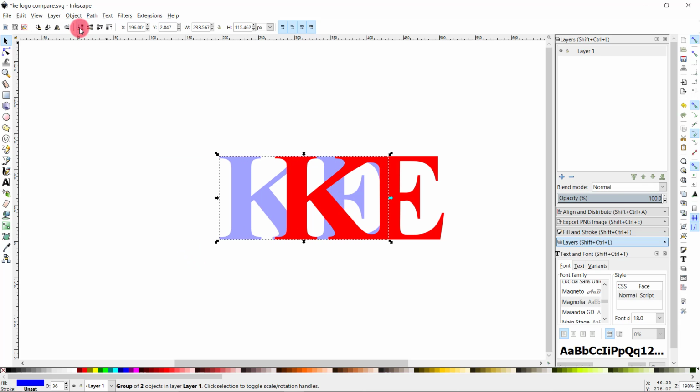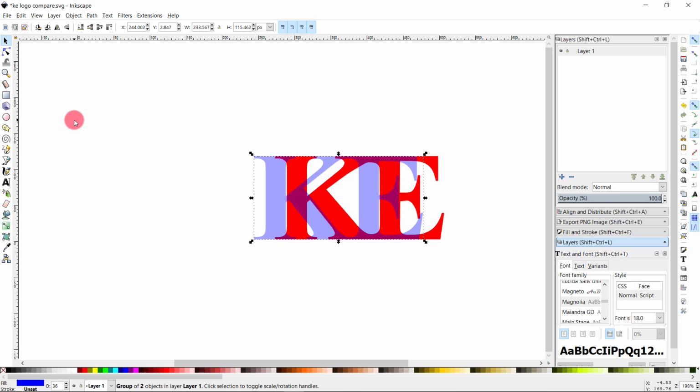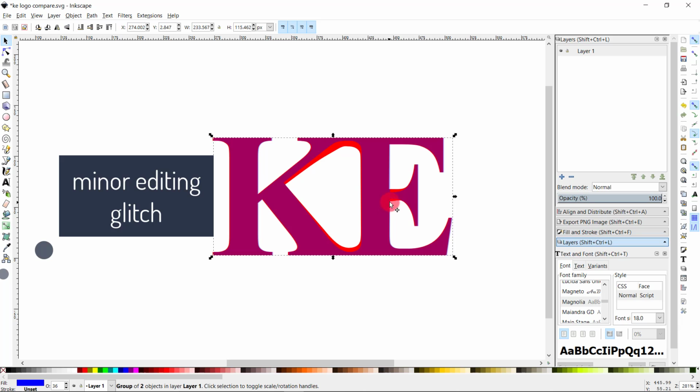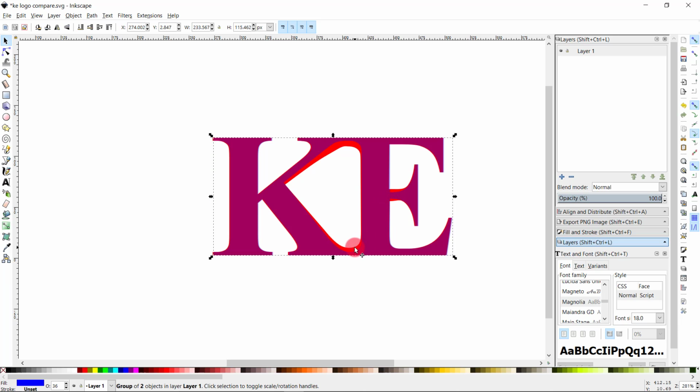And watch what happens when I compare them or bring them together. One's on top of the other. I'm going to switch their order, fix their Z order. There. Now we can see where the combination was, and red and blue make purple. So you can see that this darker area here is the original K, and in red you can see where the logotype was modified. It made it a little bit thicker. So that's what I did.